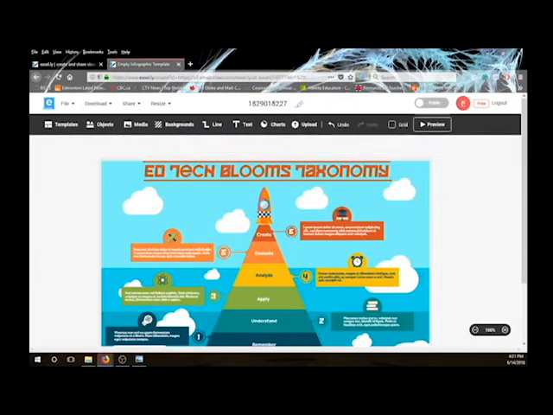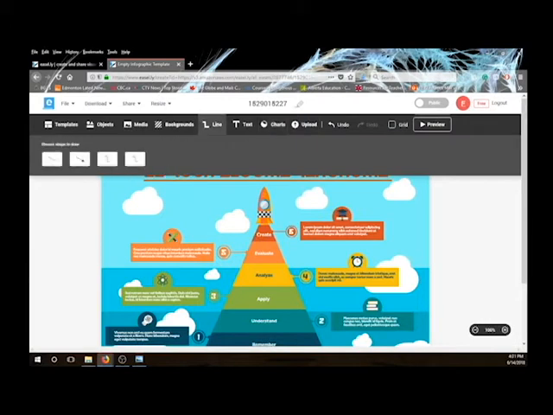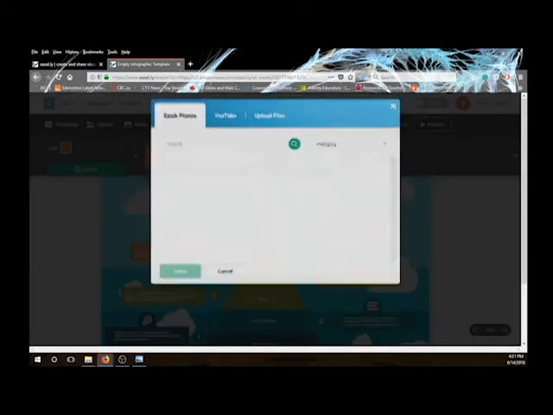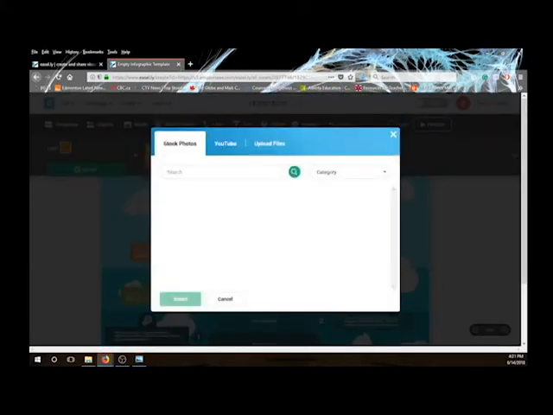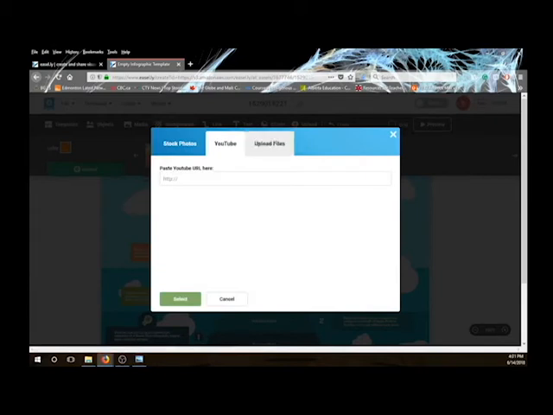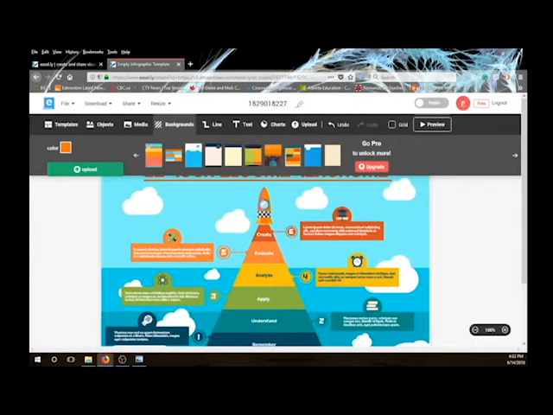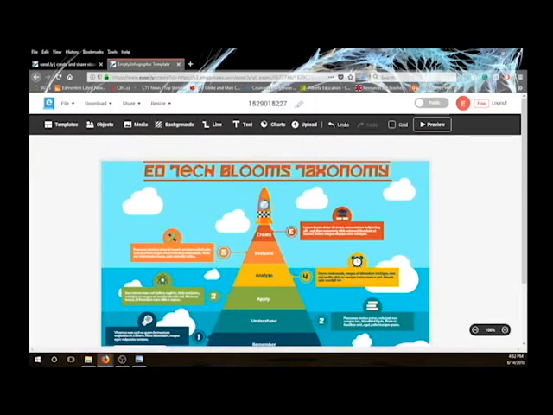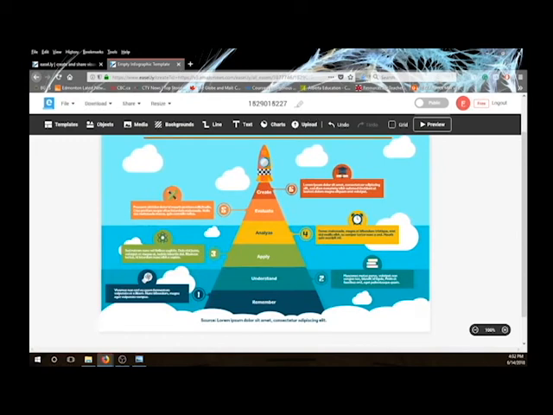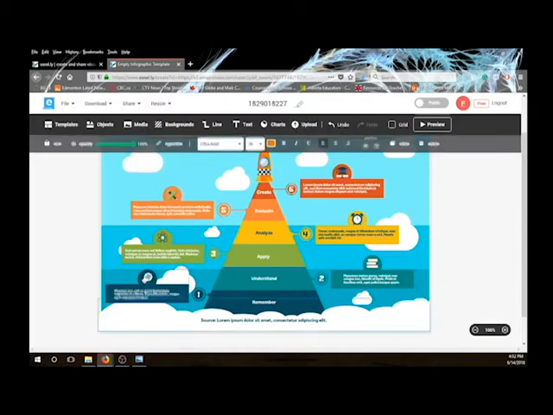You can also put in charts, you can put in lines, you can put different backgrounds in, and you can even insert your own media. You can search for stock photos easily. You can paste a YouTube URL here, and you can upload your own files if you wish, and your students could do that as well for their infographics. So for your projects, see what creative things you can put in your projects here. But let's move on here.